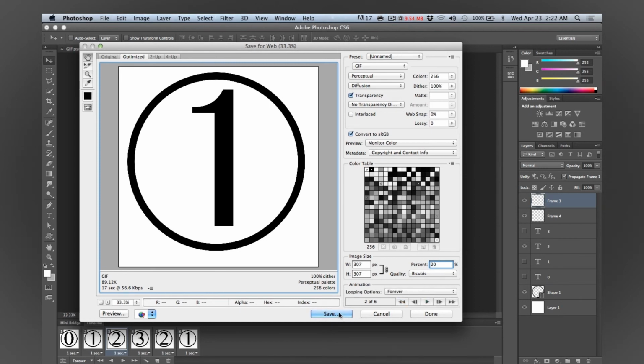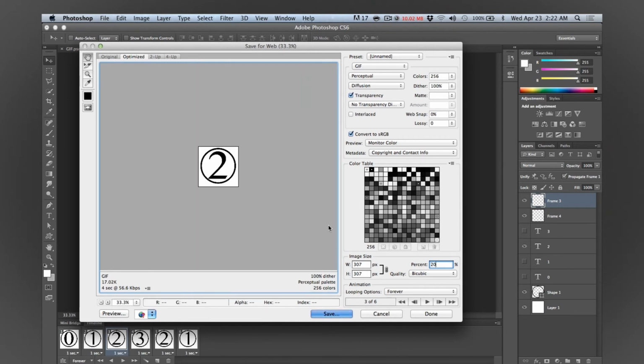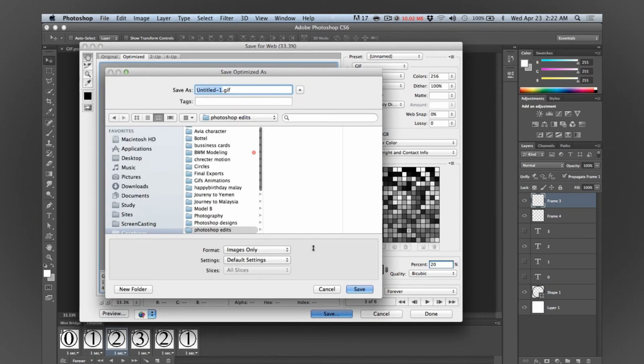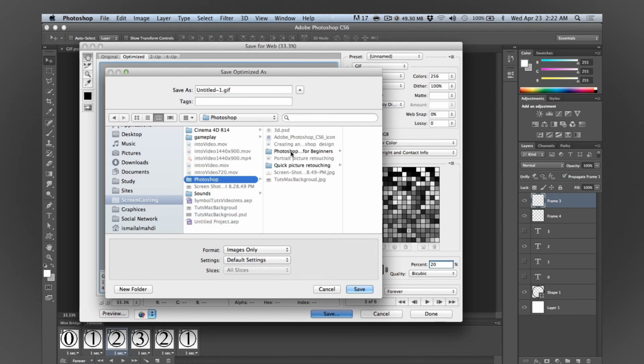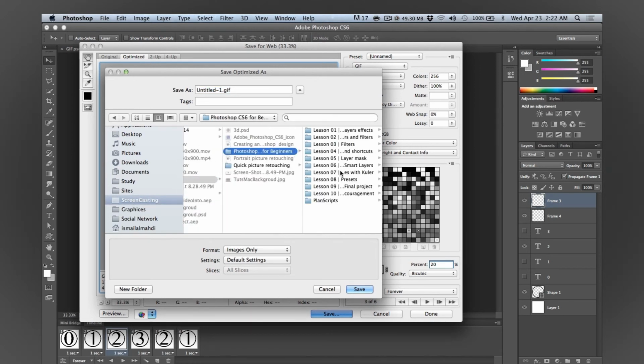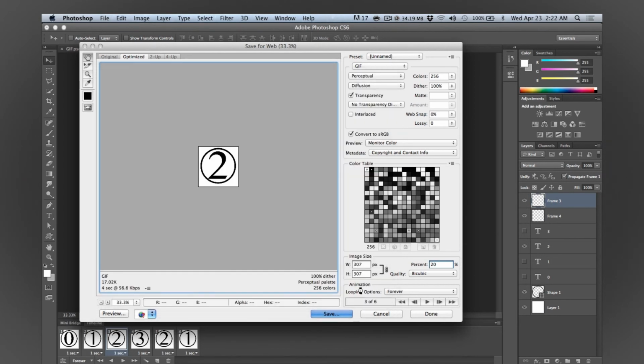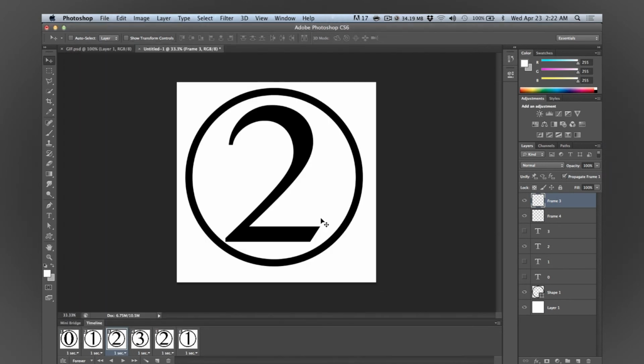You can also preview it using this preview, and you can also save it wherever you want to save it. So let's go ahead and save it. I will choose the screencasting, Photoshop for beginners folder, and yes, I'm gonna save it there.